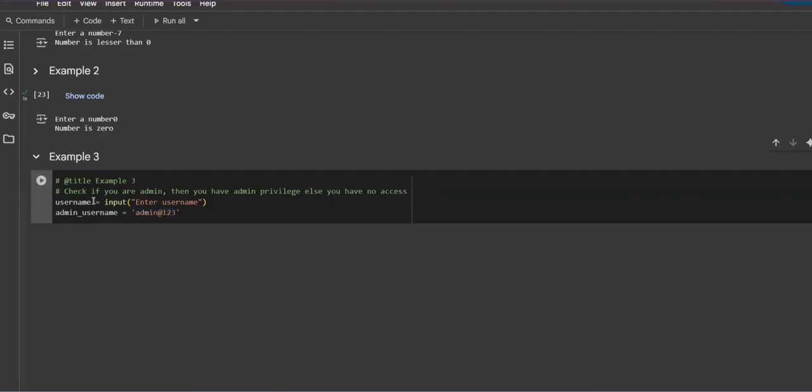So we got the username from the user. We got the admin username. We are mentioning it as admin@123 by default. Now, we'll mention an if condition. That means if the username, whatever username is entered by the user, is equal to the admin username, correct? If it is equal to the admin username, then what are we supposed to do?